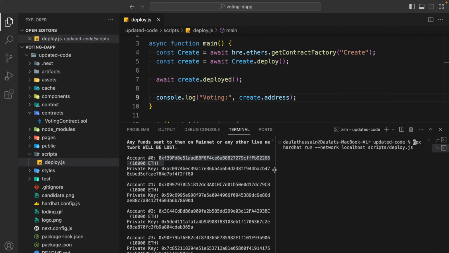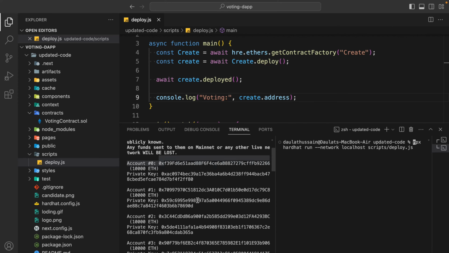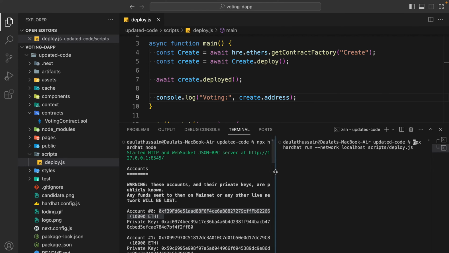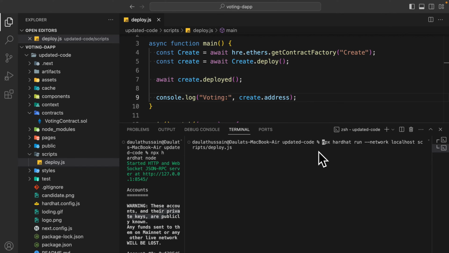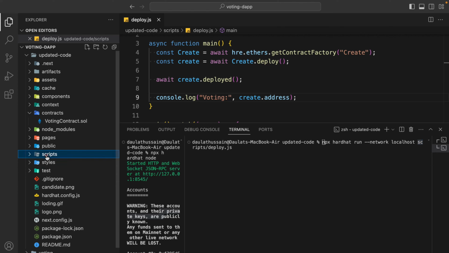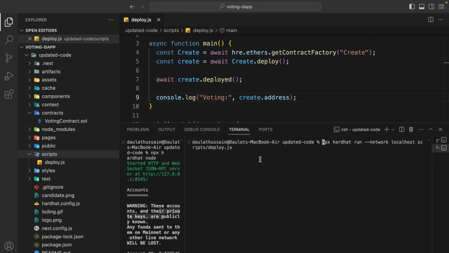And this is the exact command you have to type. Make sure you keep this running, otherwise the application will not work and the contract will not deploy. So this is the exact command you have to type: npx hardhat run --network localhost scripts/deploy.js, because our deploy script is inside this particular folder, and that's what we are targeting. All you have to do is simply hit enter.